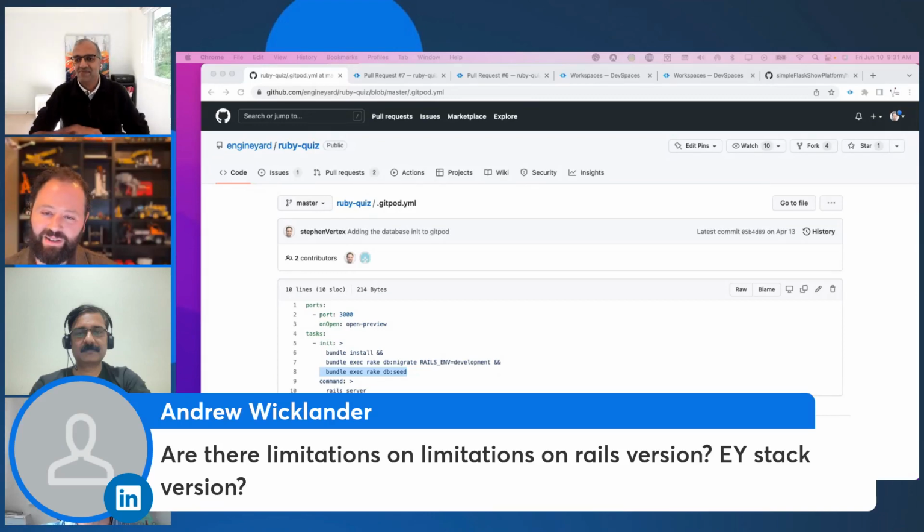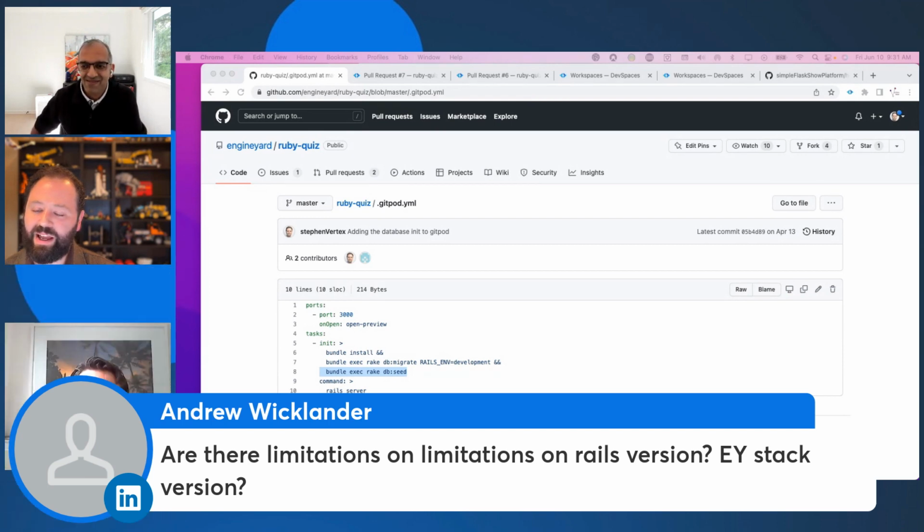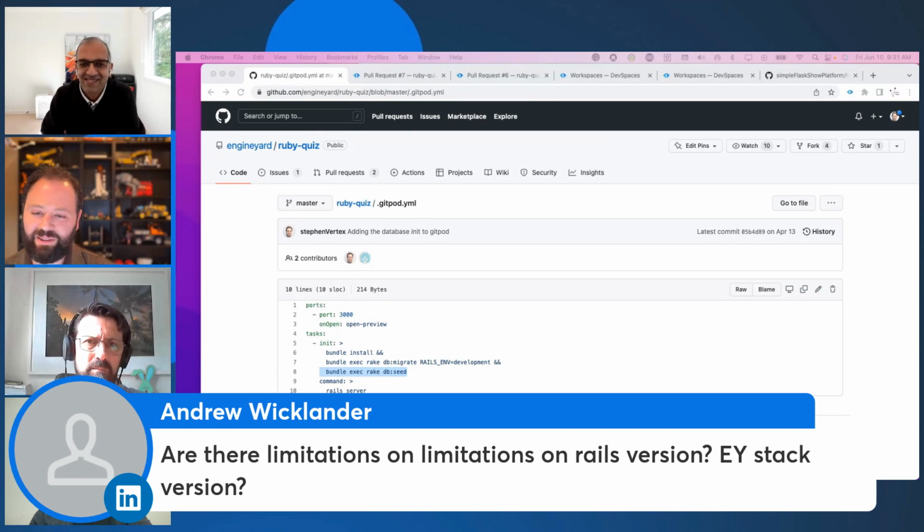Are there limitations on Rails version, EY stack version? I think, should we have Daniel? Would you like to take this one?